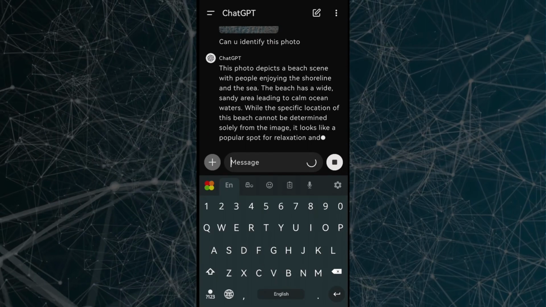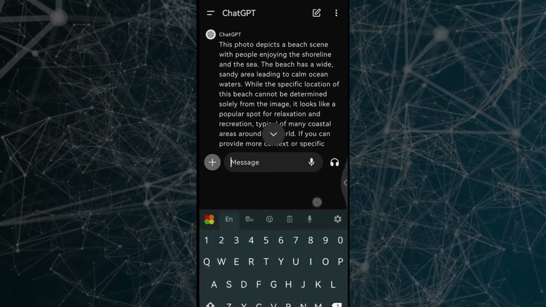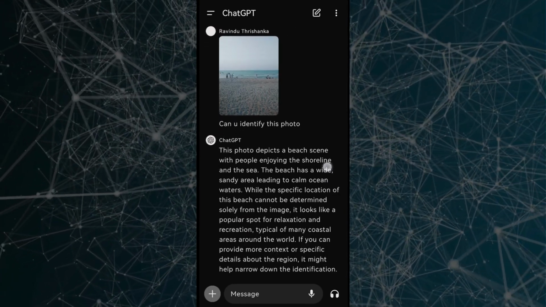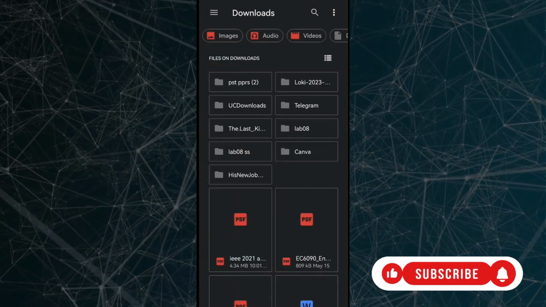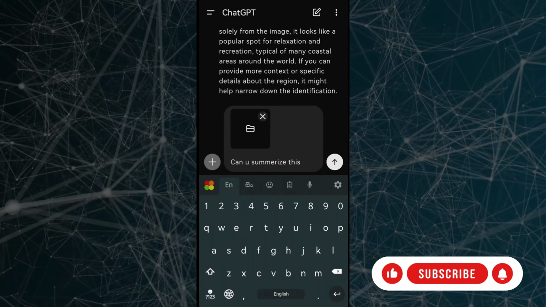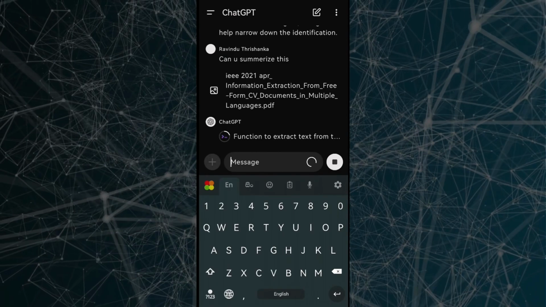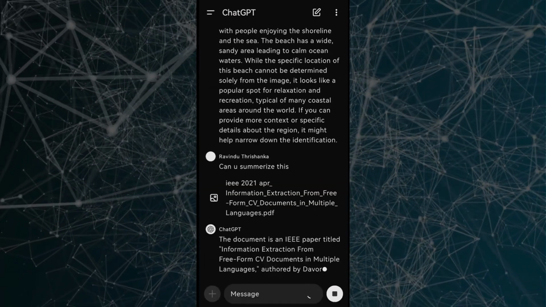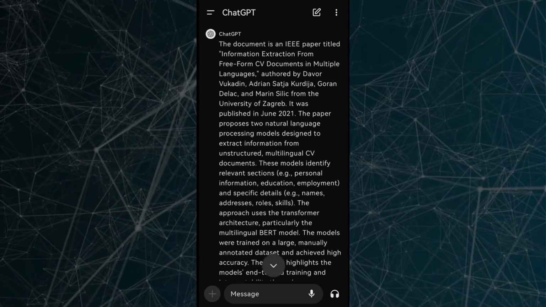It identified that it's a beach and there are some people, and it's good. In the mobile app, we have a feature to upload PDF files and docs and analyze them, just like Perplexity. Okay, this response is also good.